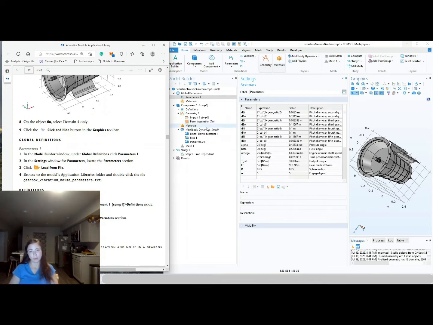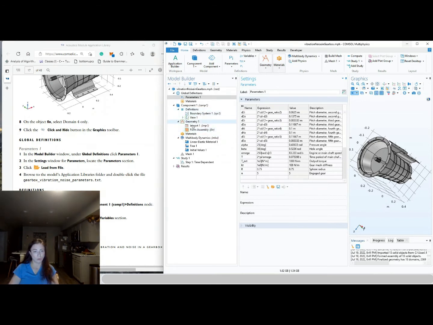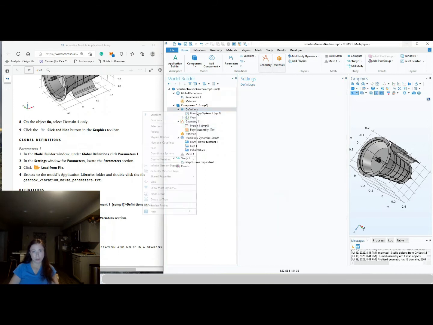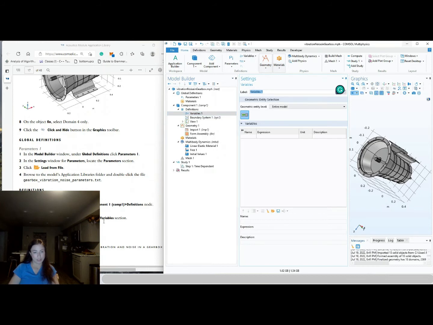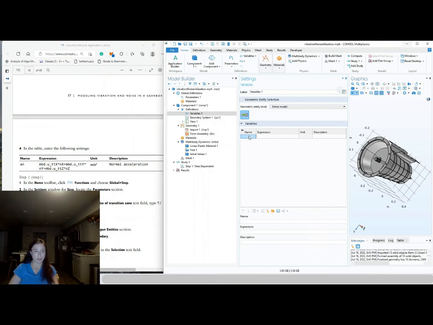In the Model Builder window, expand the Component 1 Definitions node. So these are local variables we'll be defining. Right-click Definitions and choose Variables. In the Settings window for Variables, we're just going to put in this expression for a new variable: mbd.u_ttx times nx plus multibody dynamics.u_tty times ny plus mbd.u_ttz times nz. Normal acceleration.